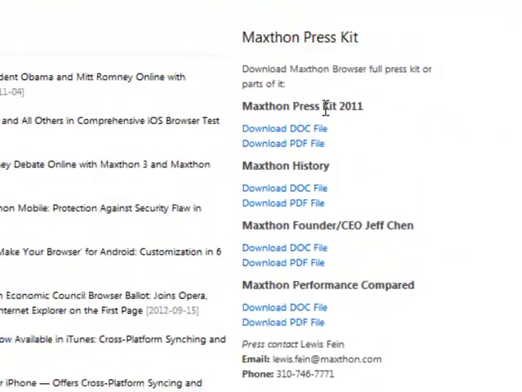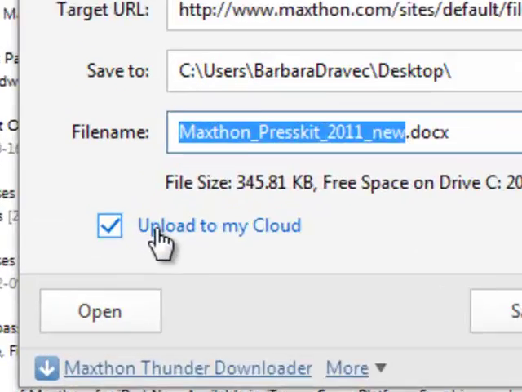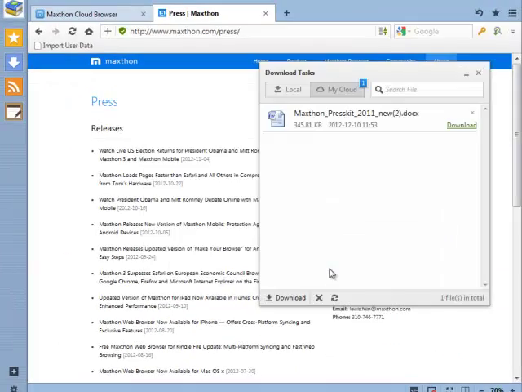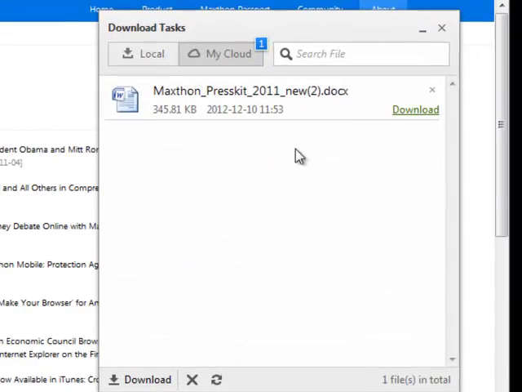When you download a file from the web, simply check the box in the download dialog to upload it to My Cloud. That's how you create your own library of downloads in the cloud.